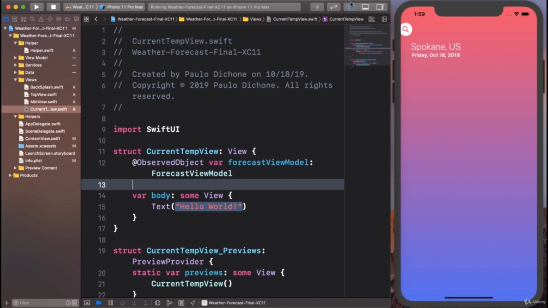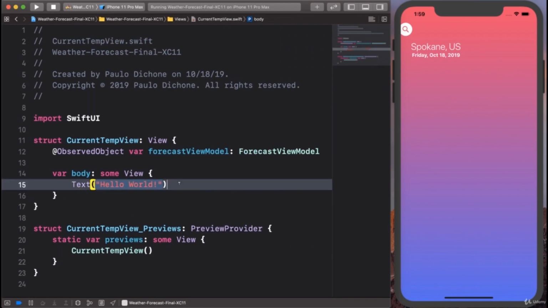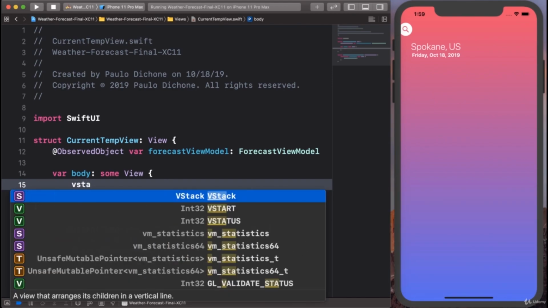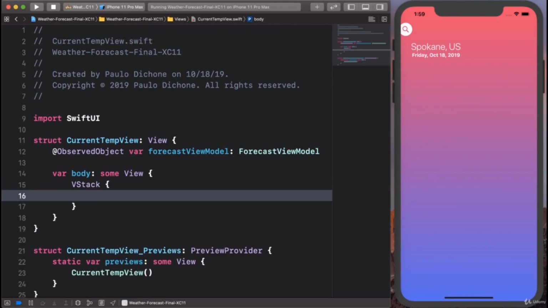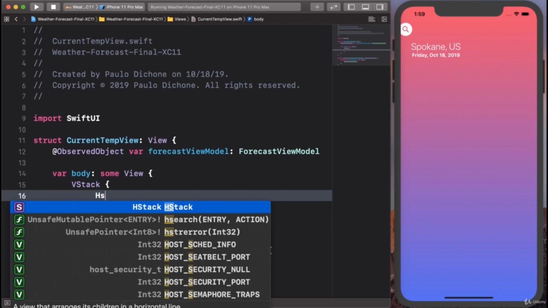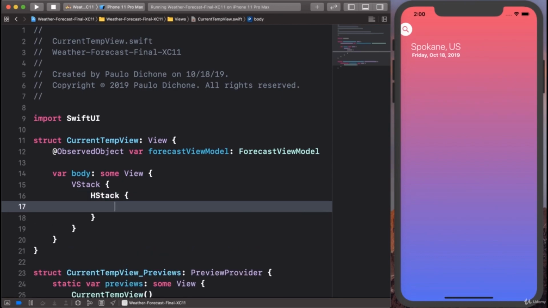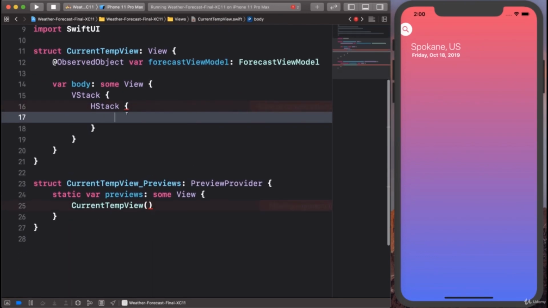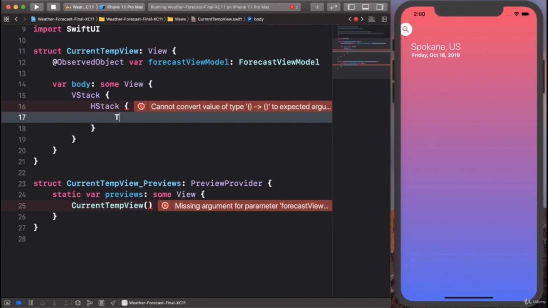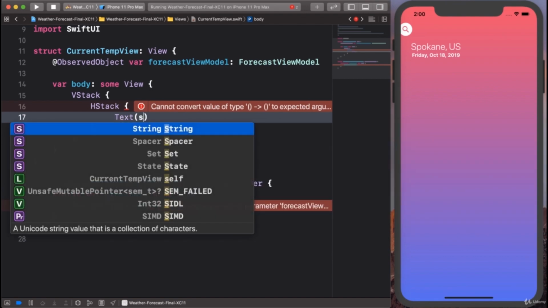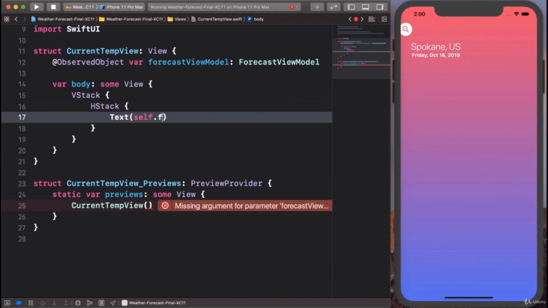Very nice. So we have that set up, and get rid of all of this. No need for that. Put a VStack, and an HStack inside as well to organize our code. Very good. So what I'm going to pass here, let's put a text first. Now this text here, we'll have to pass in the temperature first. So I'm going to say self.forecastViewModel.temperature, which we haven't created yet.